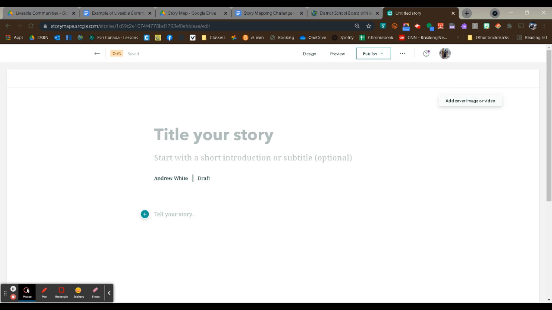Now, the story mapping feature is a little bit different from a web map in that it will automatically save. So if you look up here, you'll see it's in draft mode and it will save constantly. So you do not have to worry about constantly saving like you did before. So we're just going to put in an appropriate title. All right, you're going to figure out what that appropriate title might be.